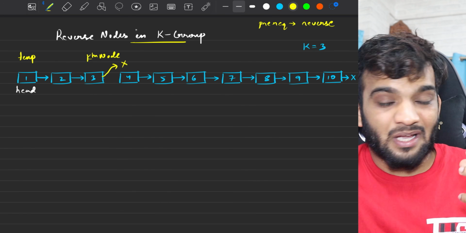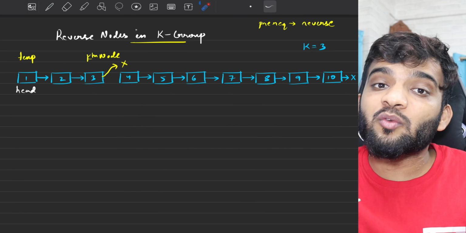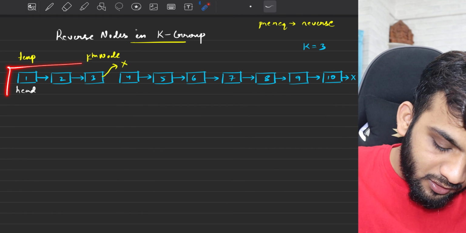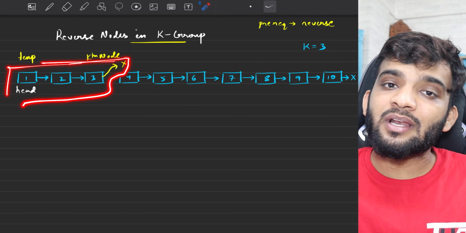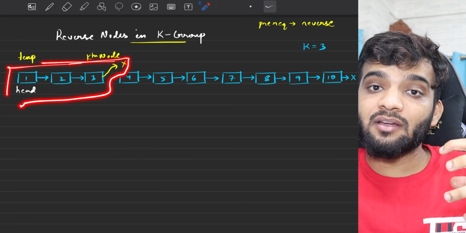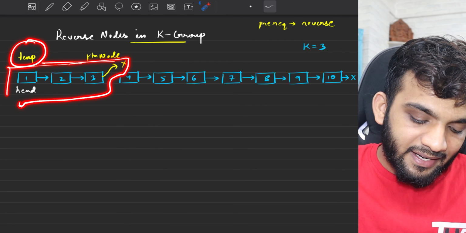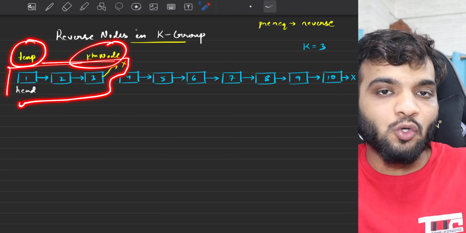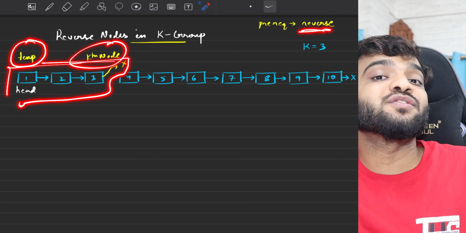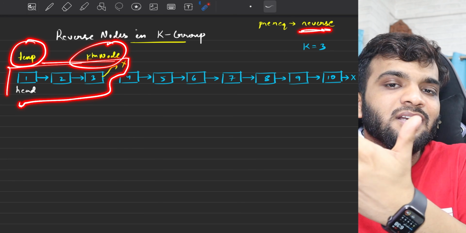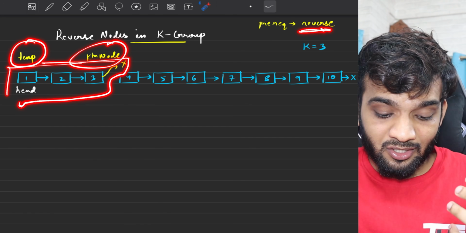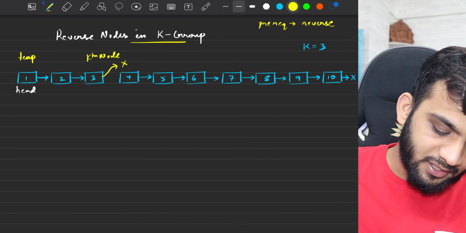Can I say this? I can. And if I do this, what will happen is, this one will be an individual linked list. This entire thing will be an individual linked list where temporary is the head and kth node is the last node. So now if I call the reverse function, I'll get the reversed linked list. So just call it and get the reverse linked list.